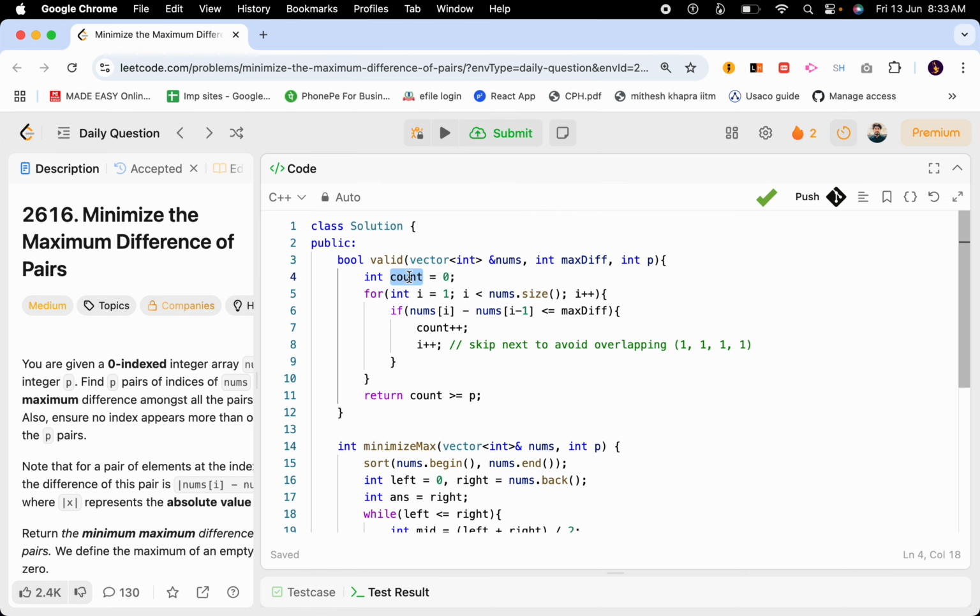So same here, we are counting. First we are initializing the count variable to 0, then we are looping from i equals 1 to the last index, and every time we are checking the adjacent values of nums, and if their absolute difference is at most max diff, and max diff here is mid. Okay, so if it is valid, like if we have a difference which is less than or equal to mid, we can increment our count variable. And here we are again increasing i plus plus.